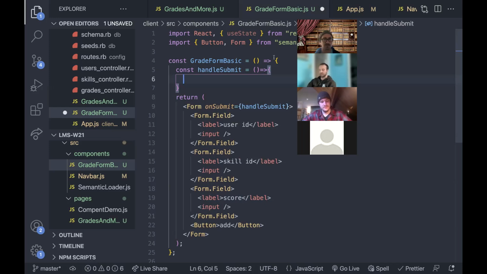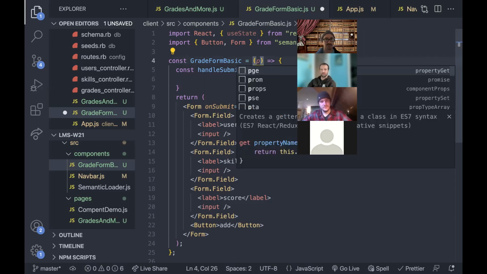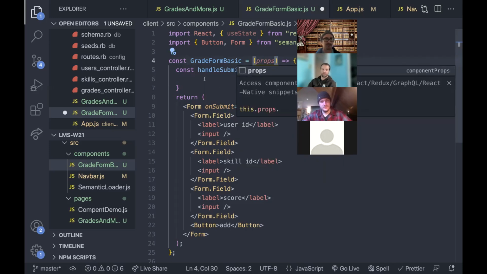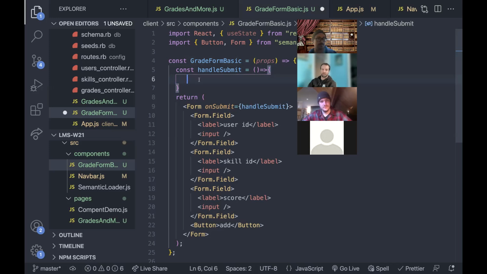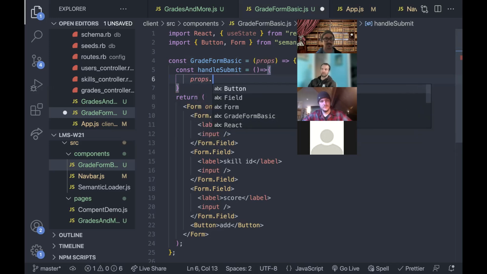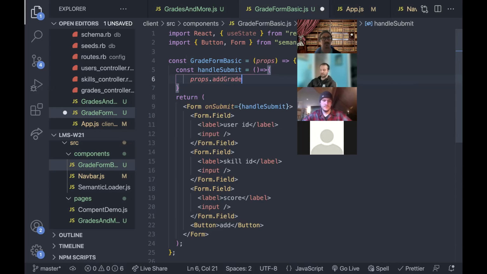Then I'm just going to pull this. I'm just going to do all of this in my app, but sorry, in my grades and more, but I'm going to expect this to call like a props.add. Let's do props.add grade.